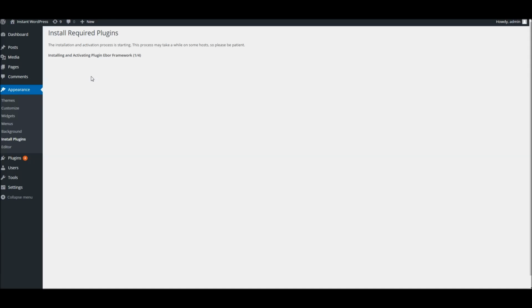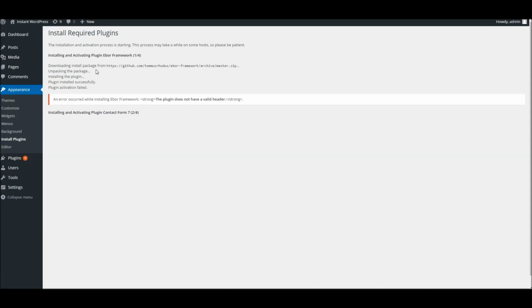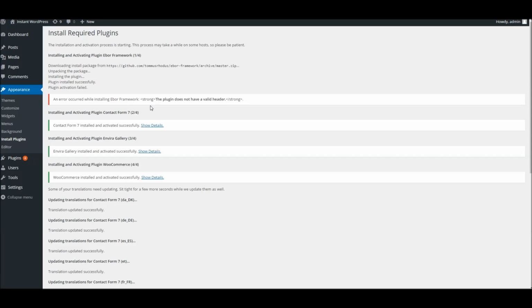Depending on the speed of your computer, this can take a few moments. I'll just pause it while the import takes place. Okay, that's all done.